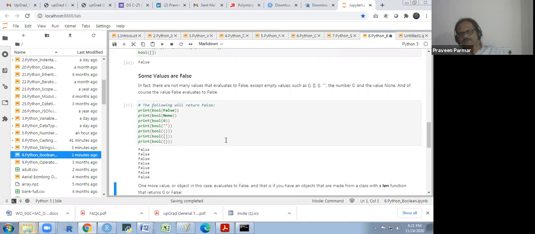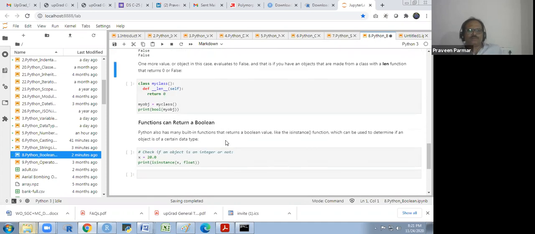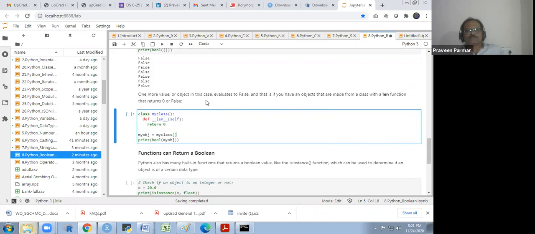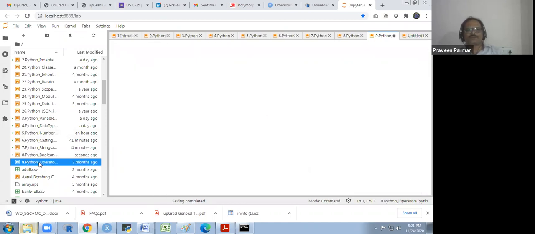Got it? So this is a little bit about it, and I will explain the length function. I explained it earlier, but this is the class, def is a function and the class has methods. I will explain this later in the detailed part. Okay. Now the ninth one is operators.